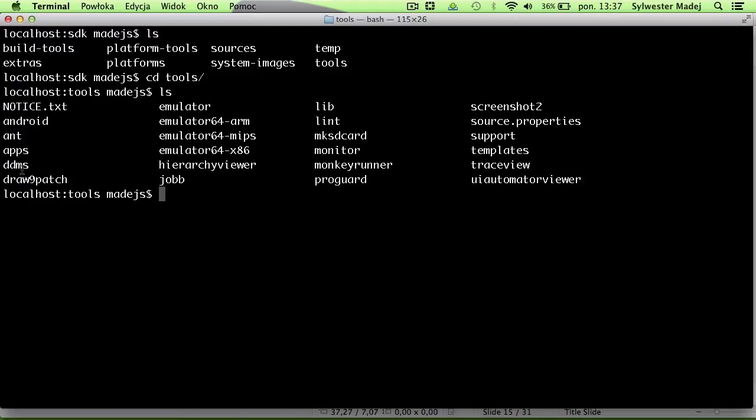It's a tool which makes it possible to check what is going on in the device, or, more specifically, in the virtual machine. We can see what processes are running, how much memory they take, how many threads are running, and so forth. This tool is very useful, especially if we want to analyze the application performance. Another thing is the Draw9 patch. It's a tool used to prepare 9-patch images, which I'll tell you about a bit later.